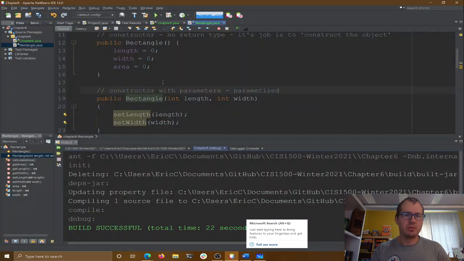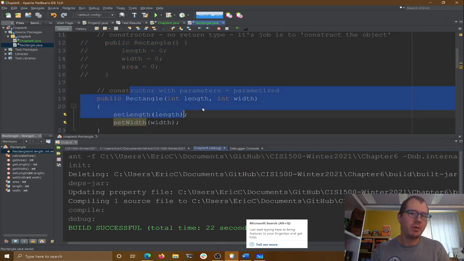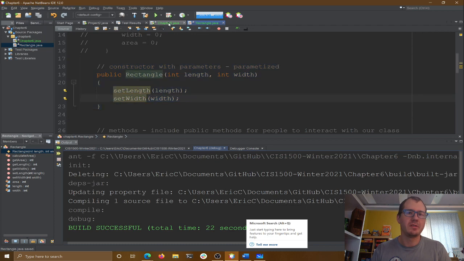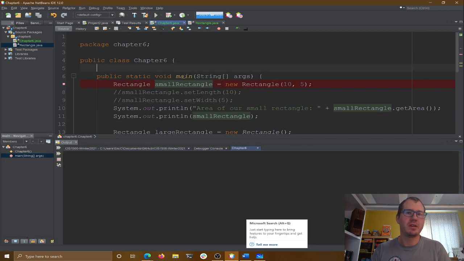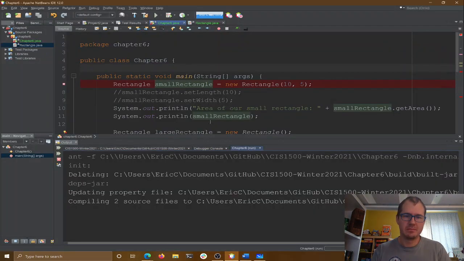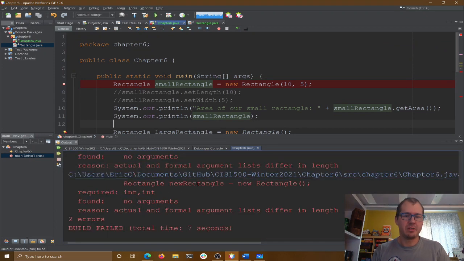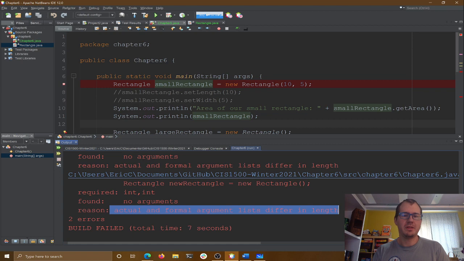Okay, so now let's take out ours. Remember we said Java used to make one for us, so we'll just write the one that's tricky, that takes some arguments. Now let's see if we can run this. Uh-oh, we've got an error now. Here at this line, new rectangle equals rectangle, required int, found no arguments. Actual and formal argument lists different length.